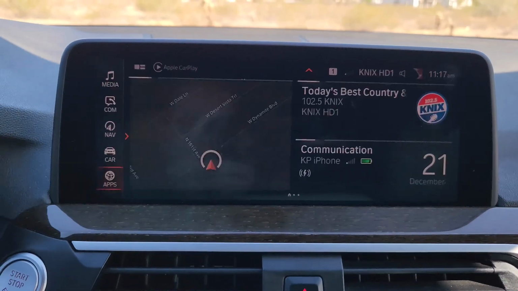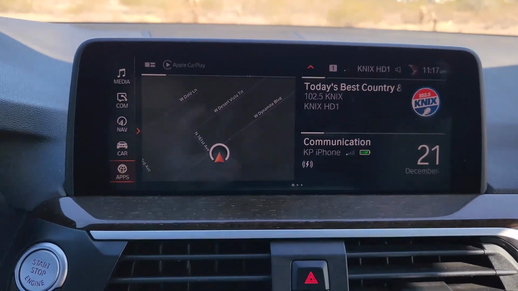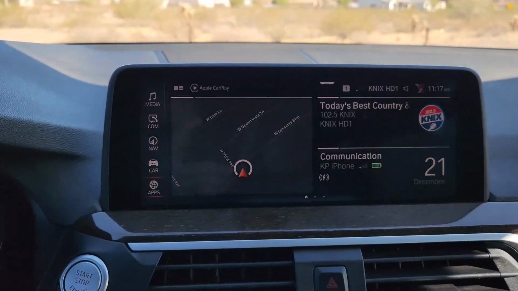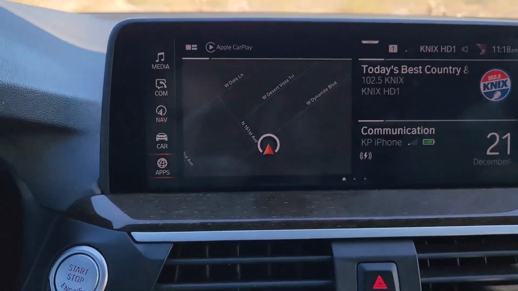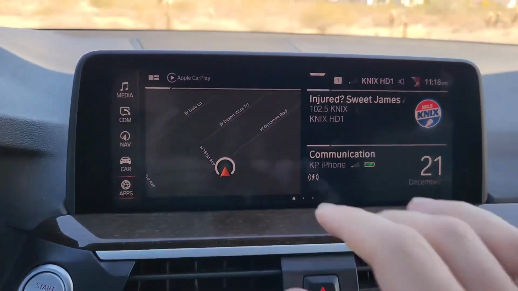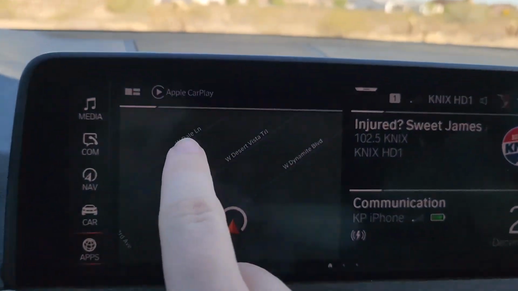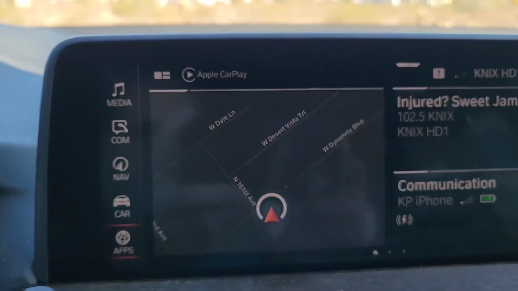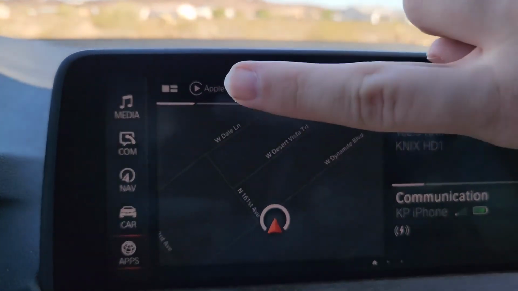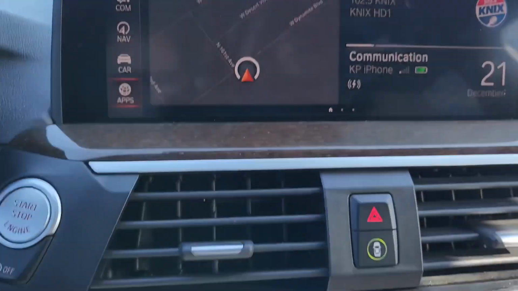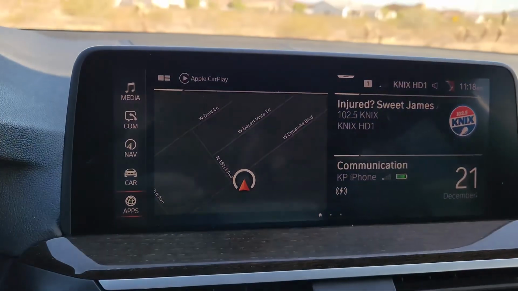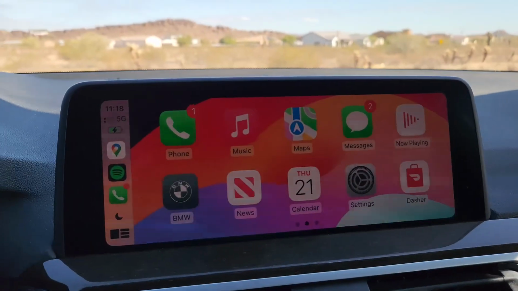So there's a couple ways to get to Apple CarPlay. You can select communication and select Apple CarPlay. Once you are connected to your phone and it shows Apple CarPlay, it'll also show up here if you have an iPhone or an Android. It'll allow you to select it there, or you can go to Apps and select CarPlay. So we're just going to launch CarPlay.